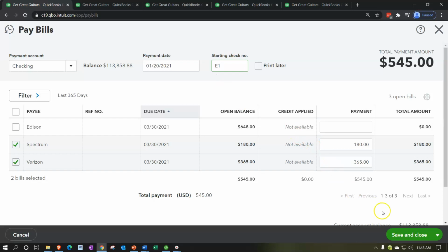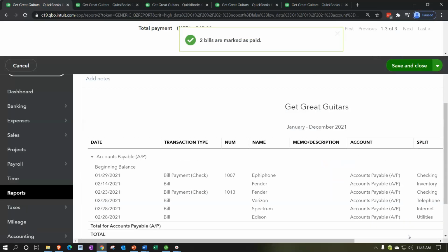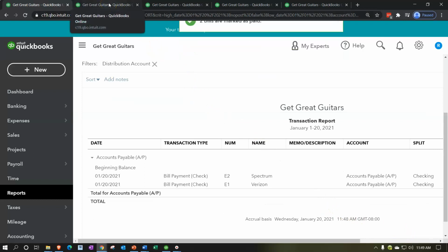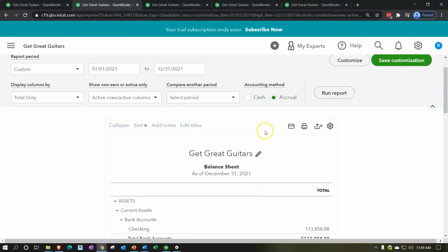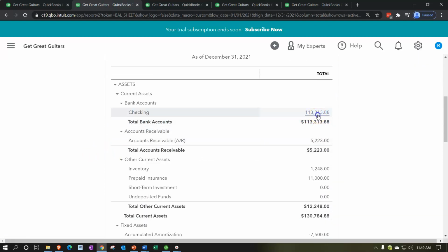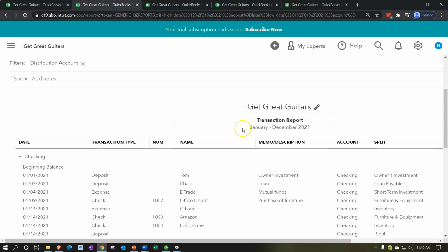So let's go ahead and then save it and close it. So we're going to save and close. And then if we go back to the next tab on over and take a look at our balance sheet, I'm going to run the report again. And then we're going to say, all right, now the checking account should be going down.